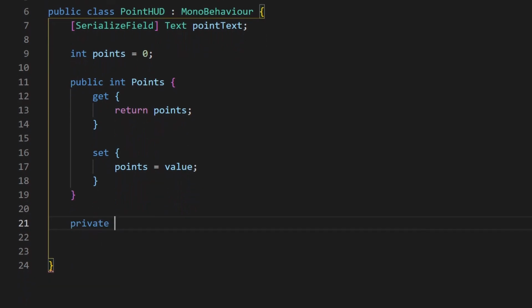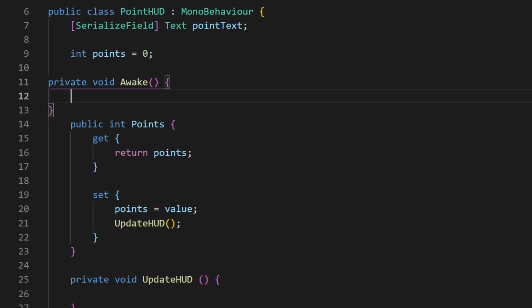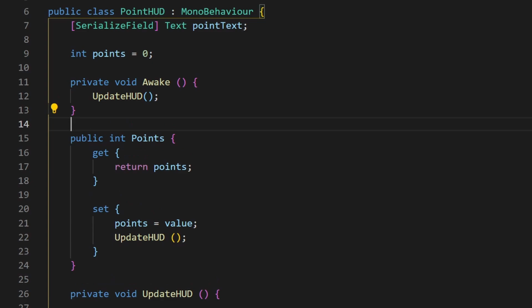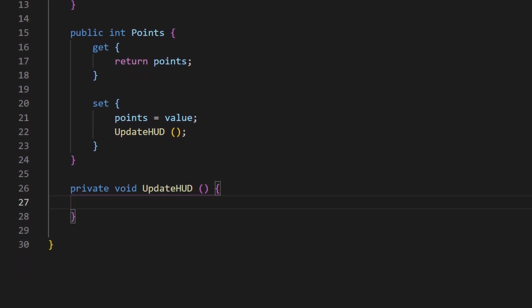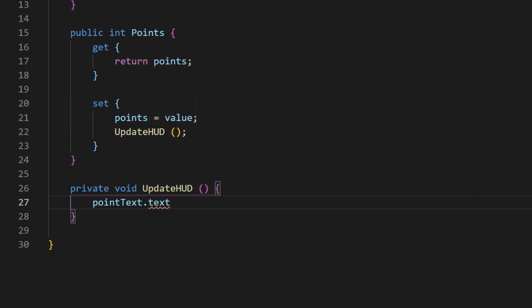Because from inside our setter, we will call the update method for the frontend. This means whenever this variable is modified, our frontend will be updated too. With setters you can easily trigger updates or other behaviors which are inside of the same class. To update the HUD at the start, I call this method once in the awake function of this class. Inside our update HUD method, we will simply set the text of our point text to the current point value, which is saved inside our integer variable, and just needs to be converted to a string with the simple toString method.